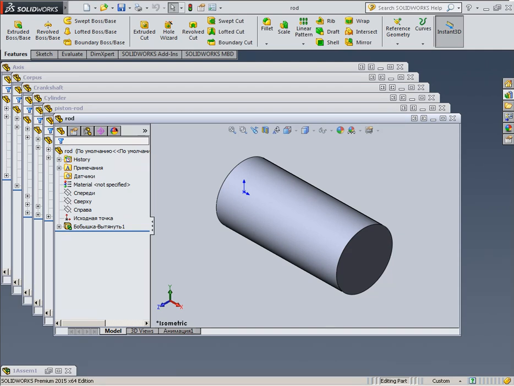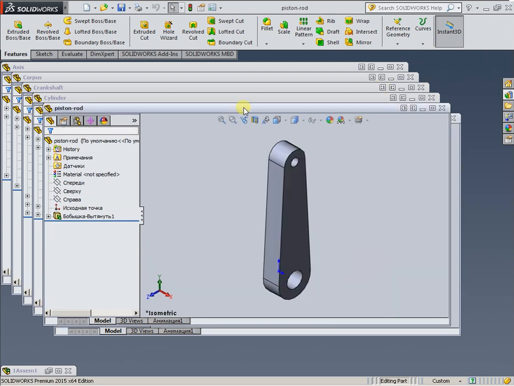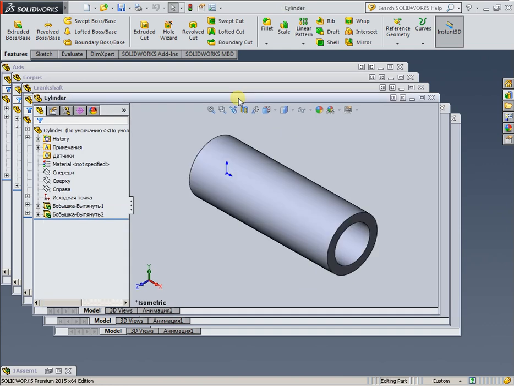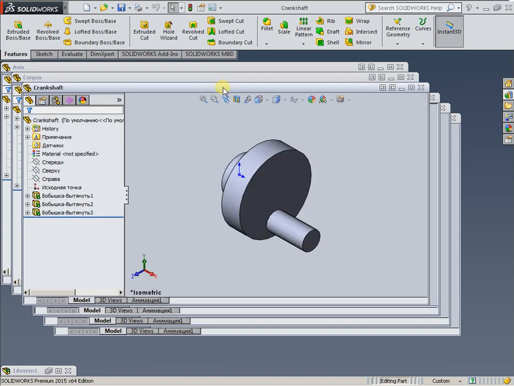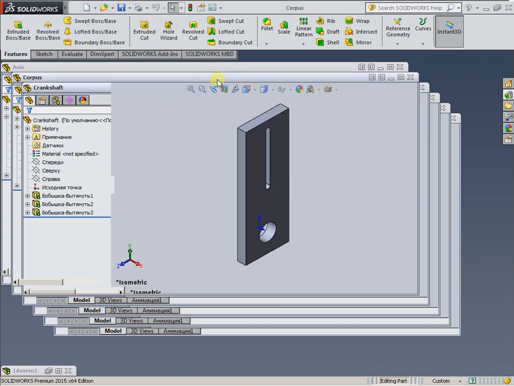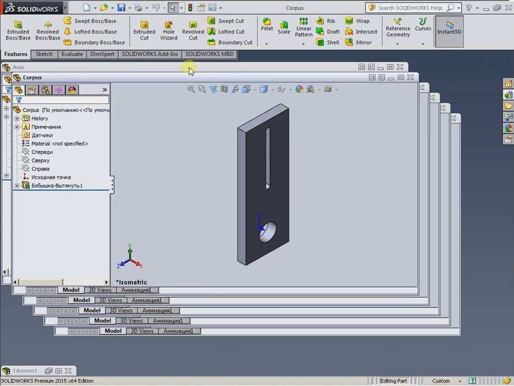Creating SolidWorks assembly. Of the finished part is a rod, position rod, cylinder, crankshaft, corpus and axis.